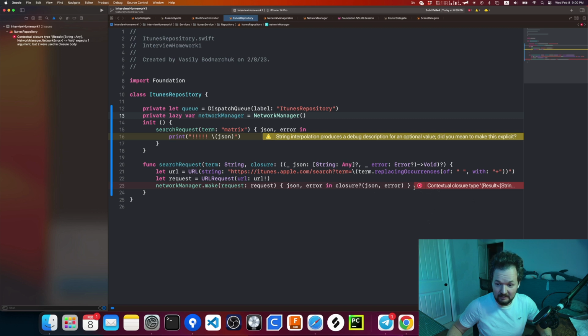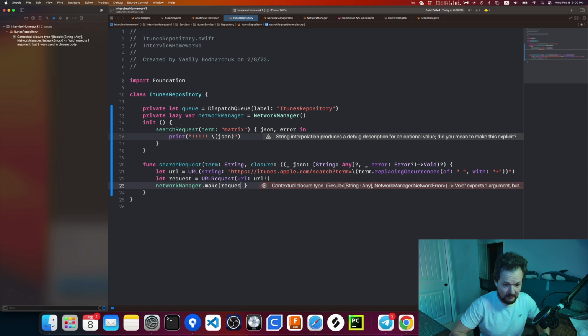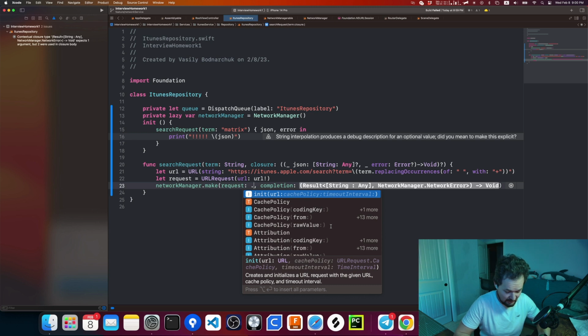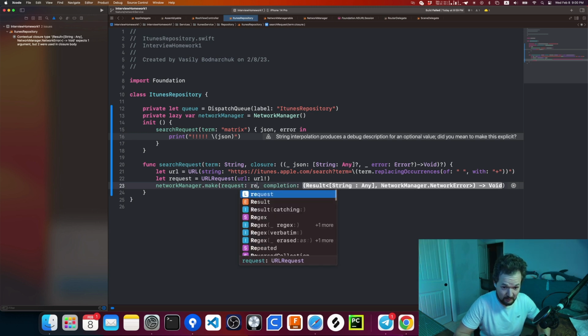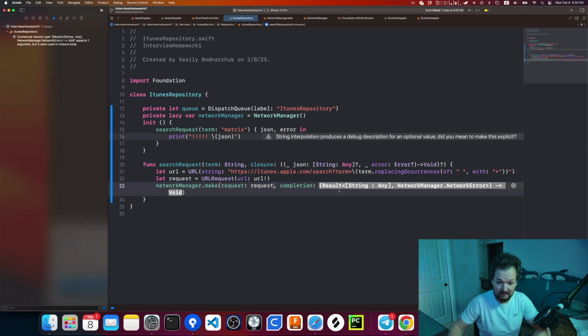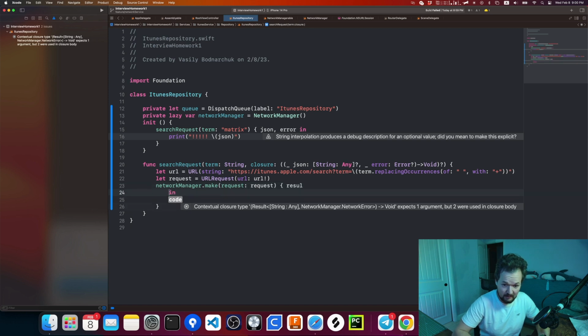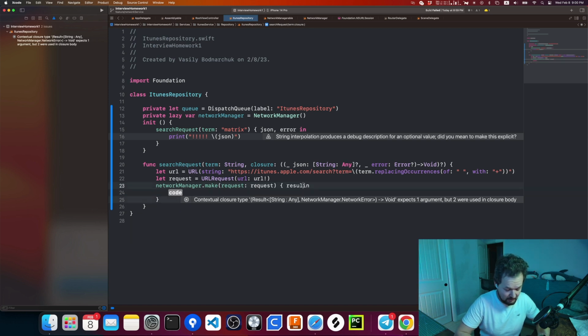So let's print our result here. It would be make request, and here we're going to have our request. We will optimize that also. I can see how we can make it better. And here we have result, right? And right now we can print that result. Let's see.